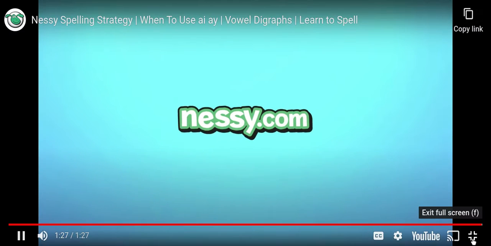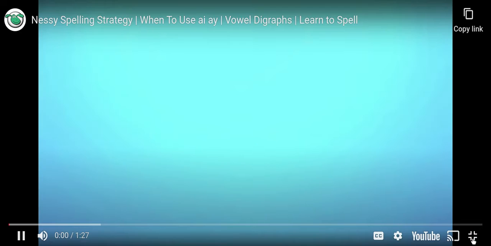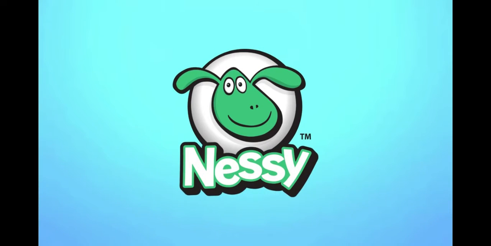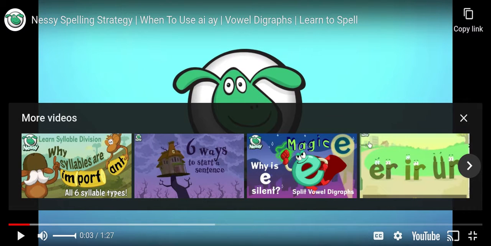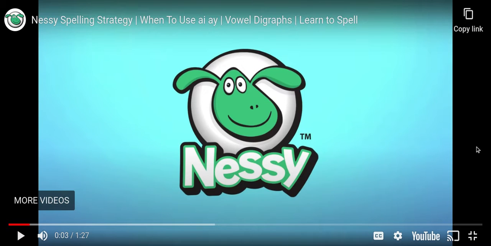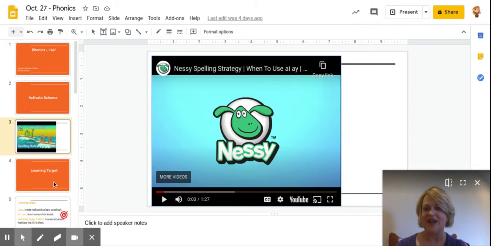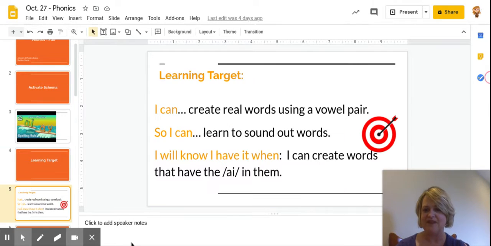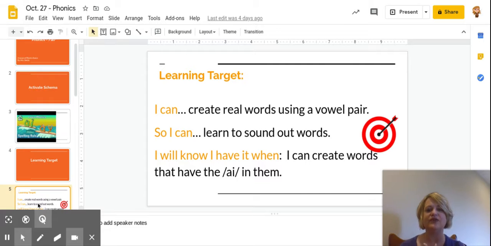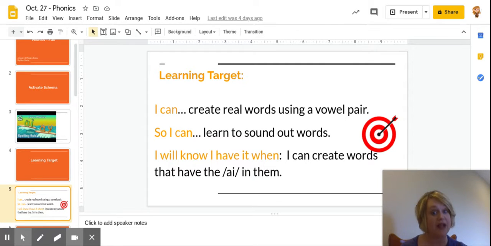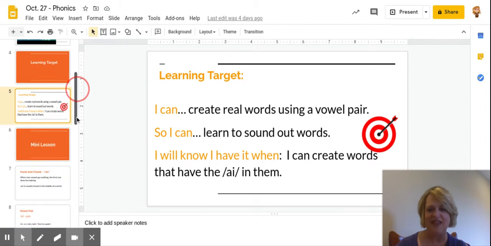All right, so let's just remember that when we have a Y, it is at the end. And when we have an I, it is in the middle. So that's what we are learning about today. Let's go ahead and take a look at our learning target. Today it says, I can create real words using a vowel pair. So I can sound out words. I will know I have it when I can create words that have the AI in them.